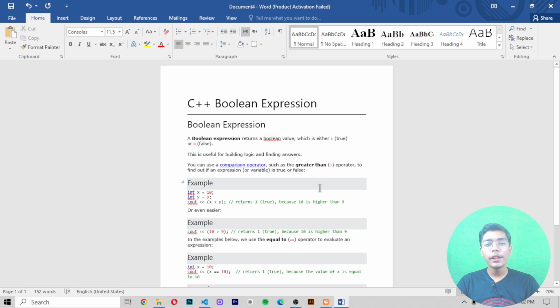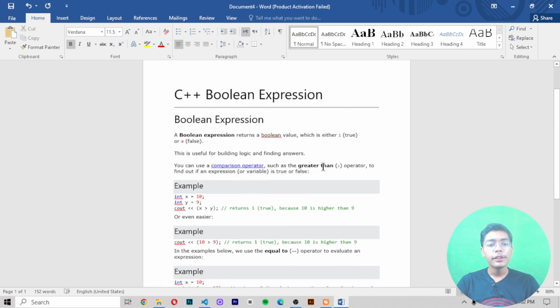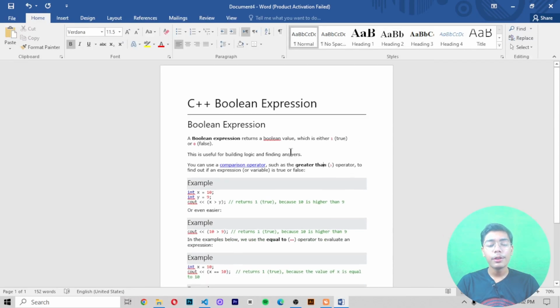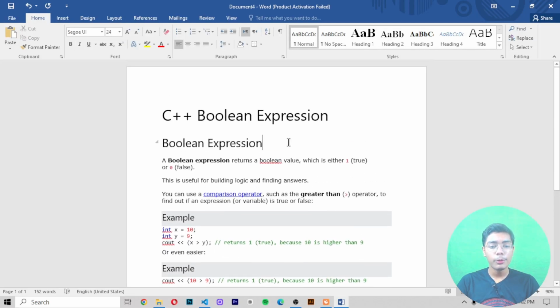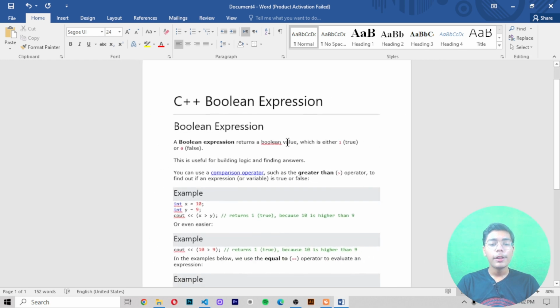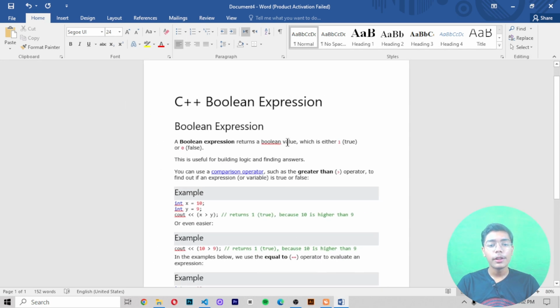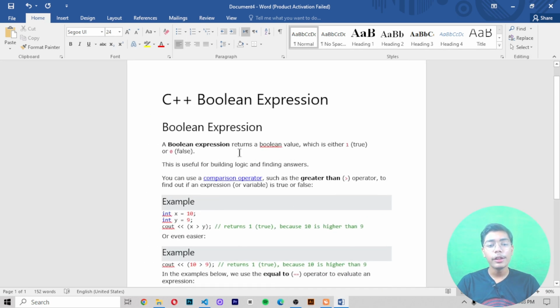Like I told you at the start, today we'll be learning how we can start with Boolean expressions, and in the previous video as well I told you how you can start with Boolean. Now in this video we'll be learning about Boolean expressions, and what things you need to learn about them if you are starting with them.